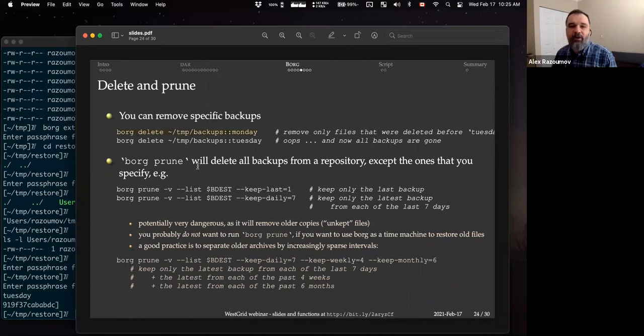So in borg, there is a prune command that will delete all backups except the ones that you specify with a certain rule. For example, if you do something like this, borg prune, and then keep-last equals 1, this will delete all backups except for the very last backup, right?